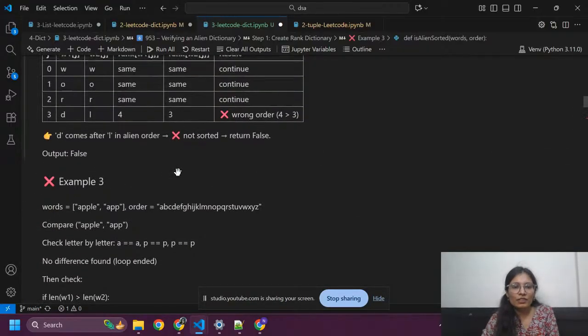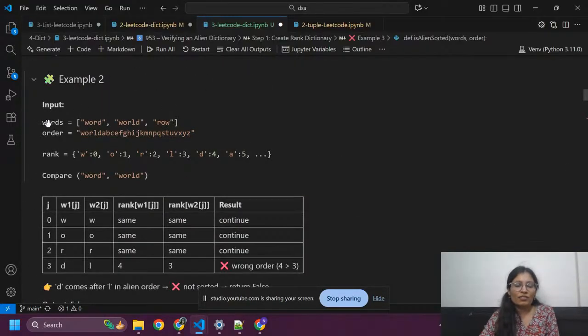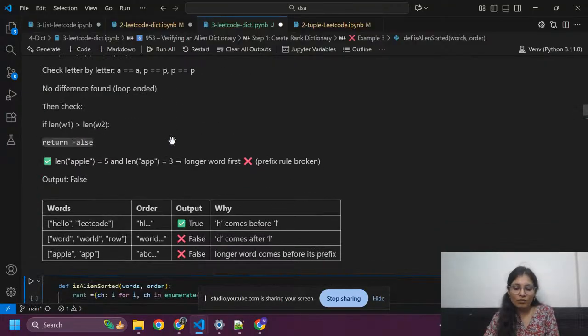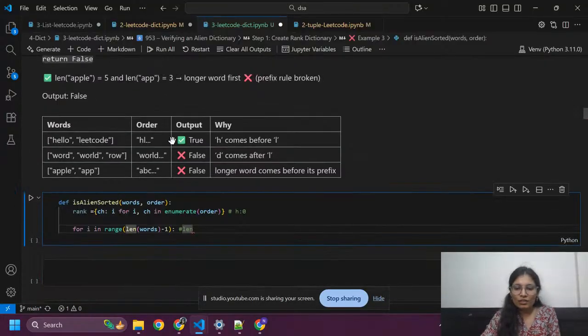Here you can see we have three. words equals to word, bird, and row. So we have three elements in words, so the length of words equals 3. So here the length of words equals 3.